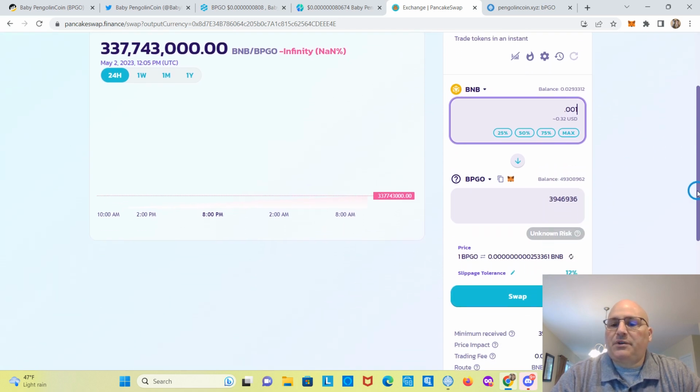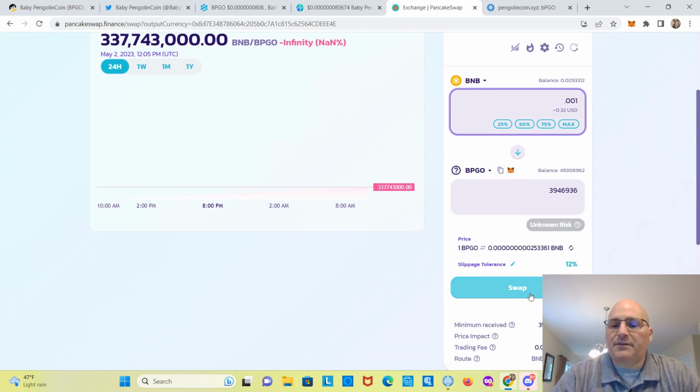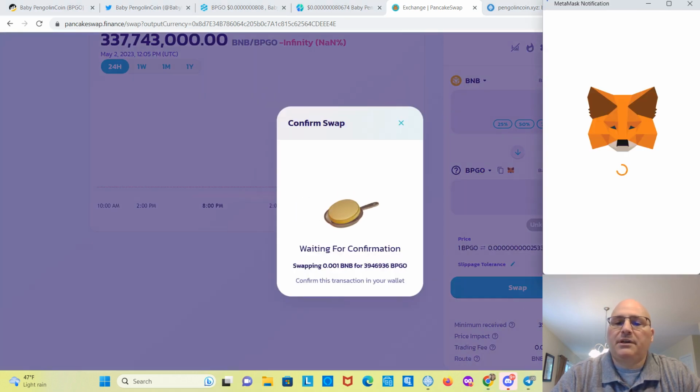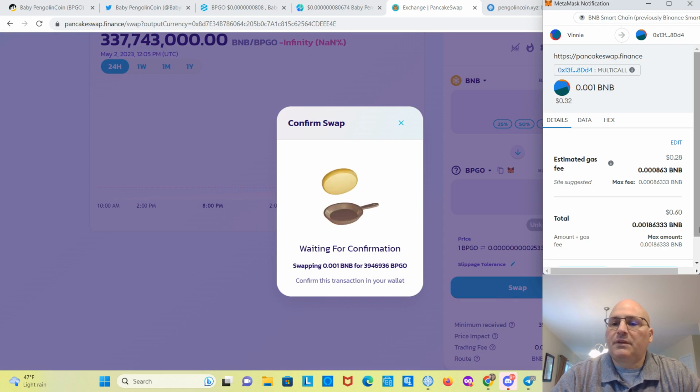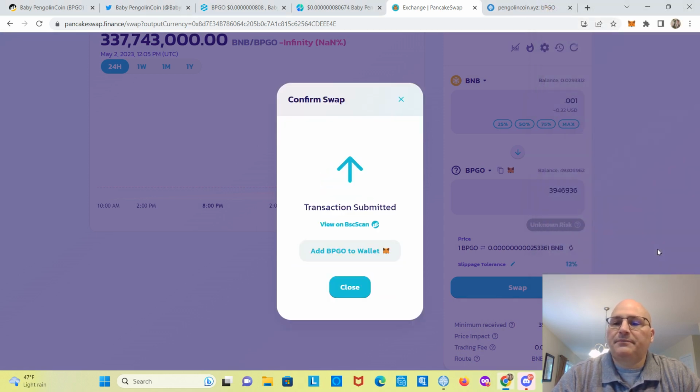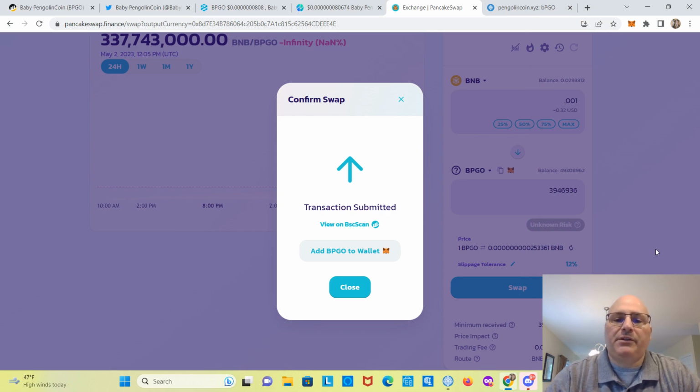So let's continue here. I'm going to try to swap this. Minimum received 3,524,000 Baby PengolinCoin. All right, confirm swap. You can see here. All right, so then you confirm the transaction. And there you have it. You've just purchased some Baby PengolinCoin.